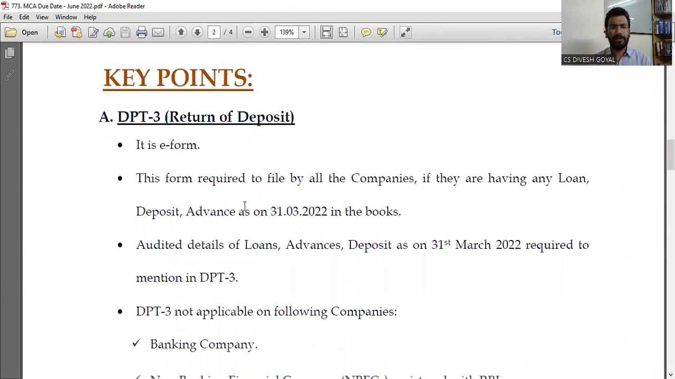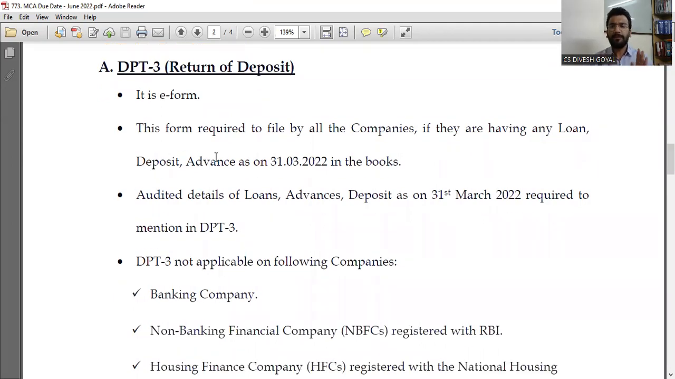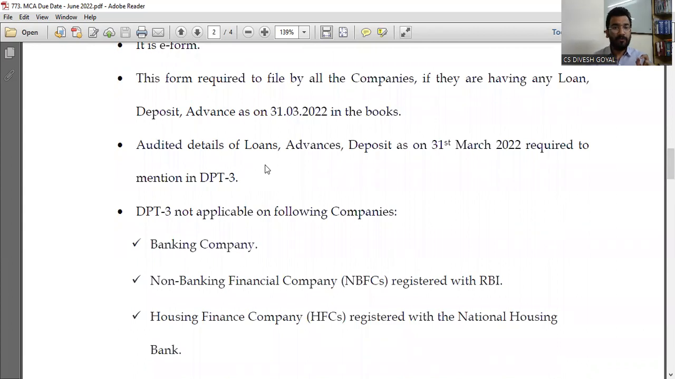Let's discuss key points one by one for each and every form. Key points for the DPT3. First, it is an e-form. It is not a web-based form. This form is required to be filed by all the companies if they have any loan, any deposits or any advance as on 31st March 2022 in their books. And the details, whatever you mention in DPT3, should be audited, meaning the details should match with your financial statement.